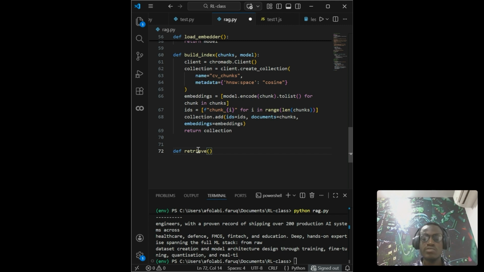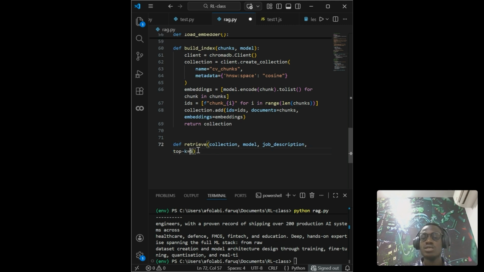So I'm going to define a function containing collection, model, job description. So collection is the database. Don't forget that was the database we defined earlier. The model is what we are going to use to vectorize, because we are still going to vectorize the job description itself. Then top_k equals 5. The top_k represents the top number of closely matched chunks that it should return.